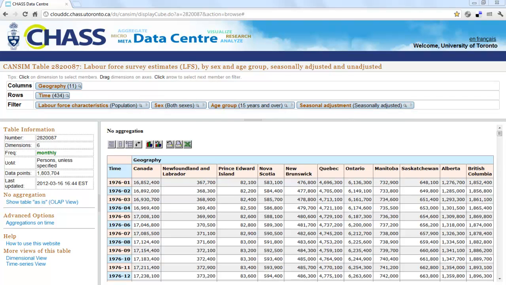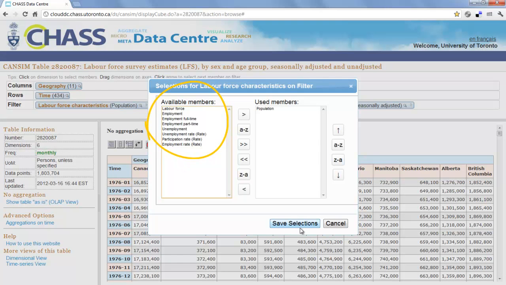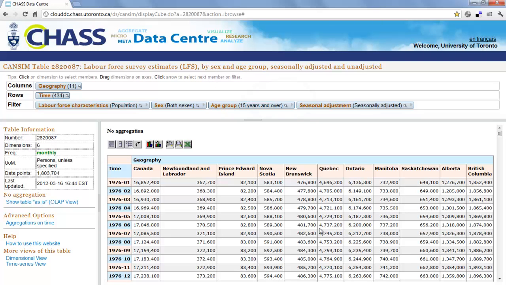In order to see what other members belong to each dimension in the filter, click on the magnifying glass icon by any of the dimensions. For example, labor force characteristics dimension has 9 members, of which 1 has been selected, and so forth.